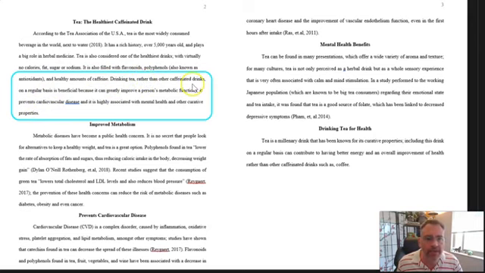Drinking tea rather than other caffeinated drinks on a regular basis is beneficial because it can greatly improve a person's metabolic functions. It prevents cardiovascular disease and is highly associated with mental health and other curative properties. It's a great thesis statement. So let's break it down.